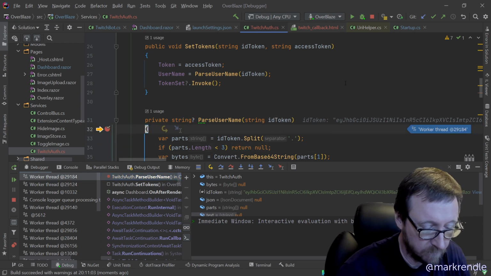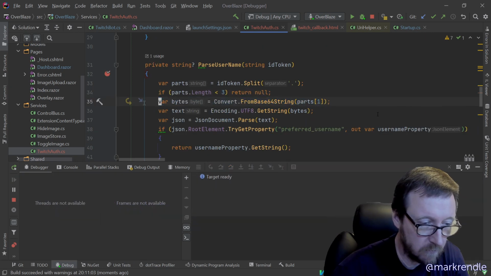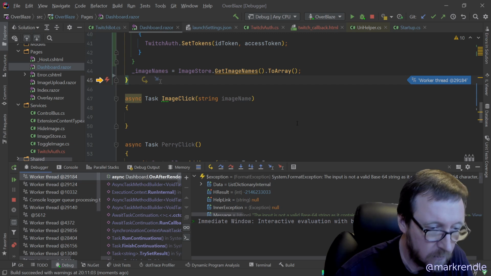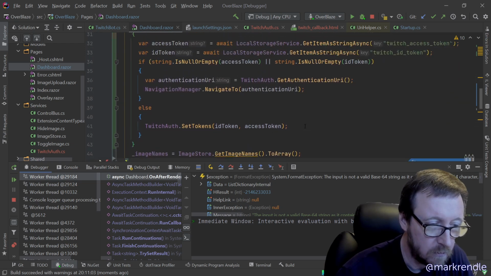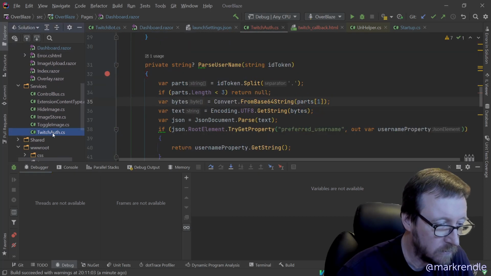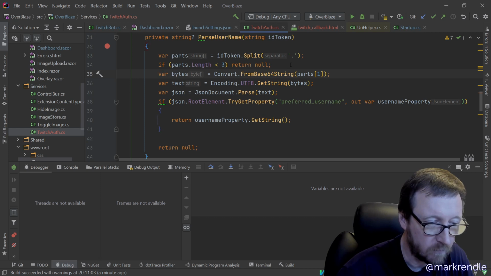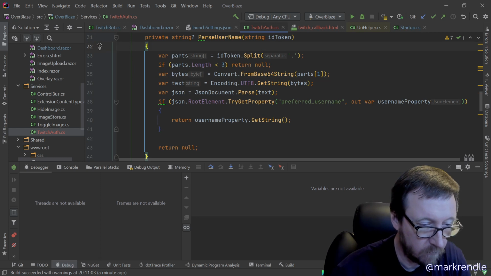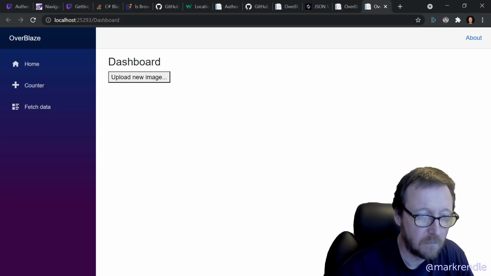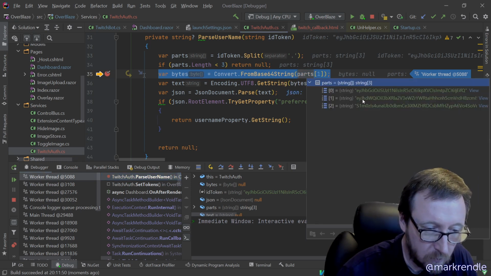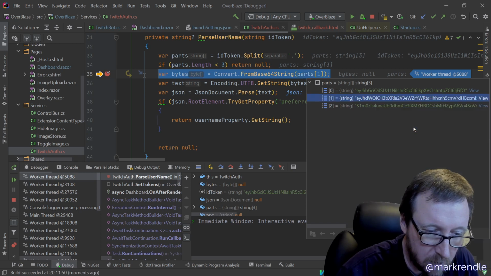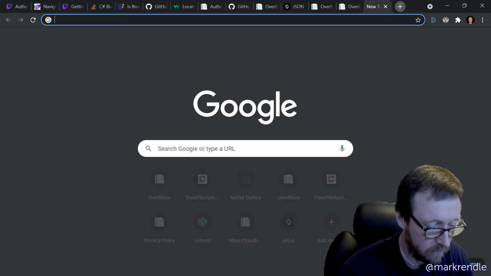So there's my ID token. Parts. Oh, the input is not a valid base64 string as it contains a non-base64 character. Well, that's not right. Let's run this again. Okay, so parts one. Copy value, and then base64.